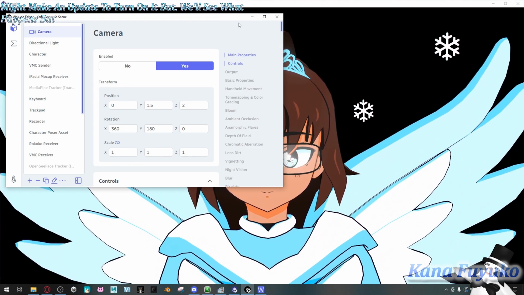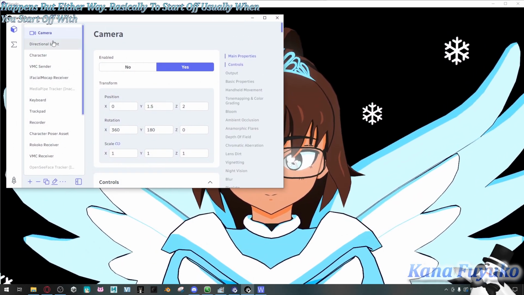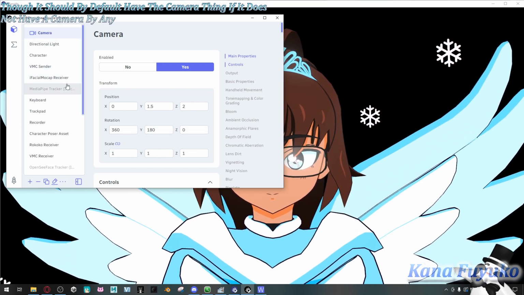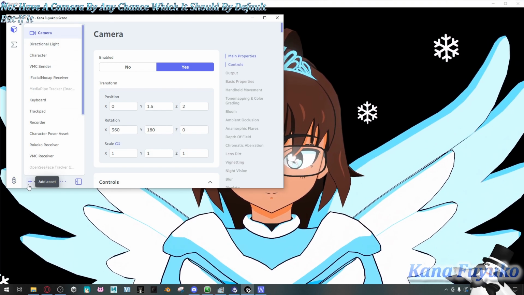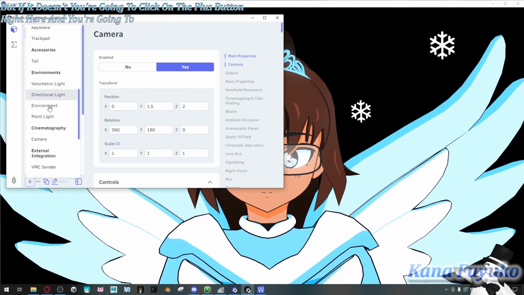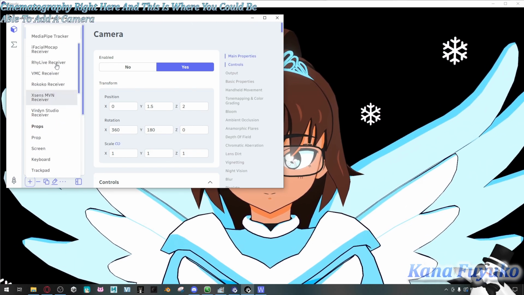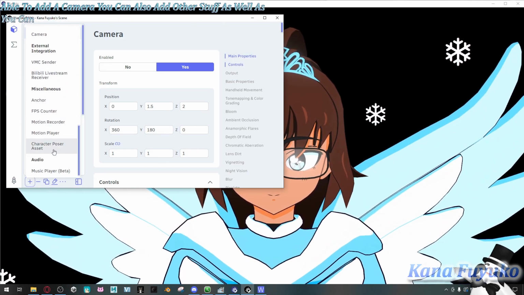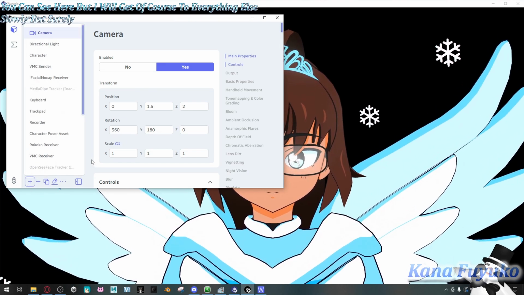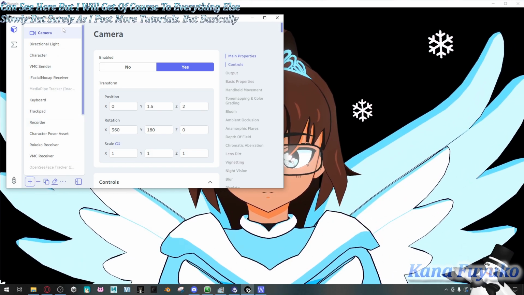But either way, to start off, usually when you start off with Warudo, it should by default have the camera setting. If it does not have a camera by any chance, which it should by default, you're going to click on the plus button right here, and scroll all the way down to cinematography right here. And this is where you can add a camera. You can also add other stuff as well, as you can see here, but I will get to everything else slowly but surely as I post more tutorials. But that's how you'll be able to add a camera.